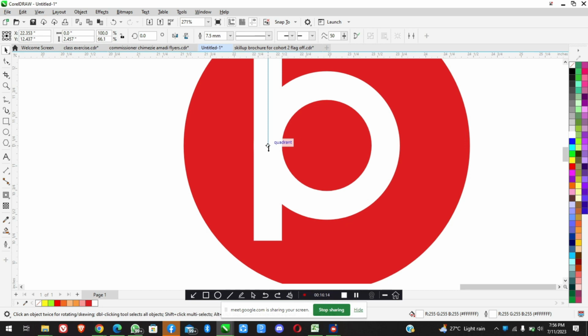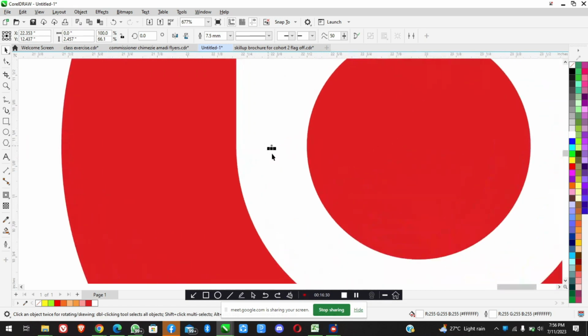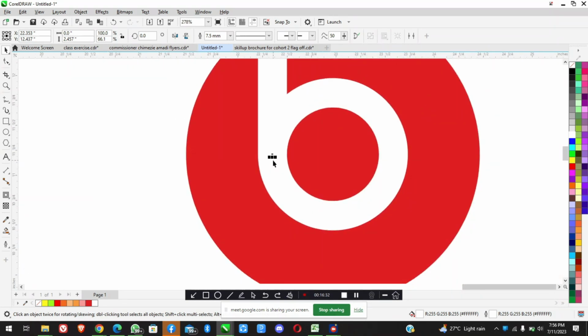Quadrant. That's exactly where this circle cuts in half. If you divide this circle into two equal parts, where it cuts in half here, that's the quadrant there. Okay, so once you reduce this line, you just do it slowly until you get to that point.